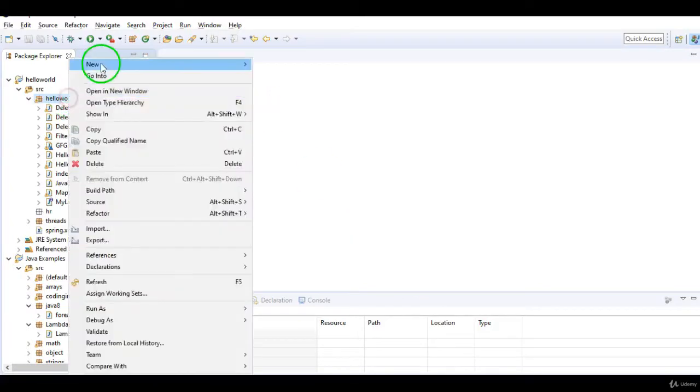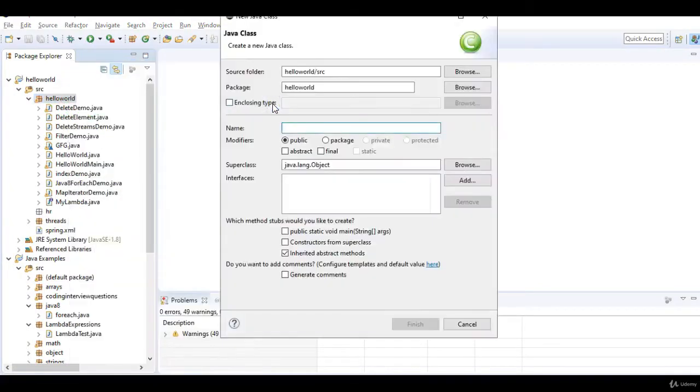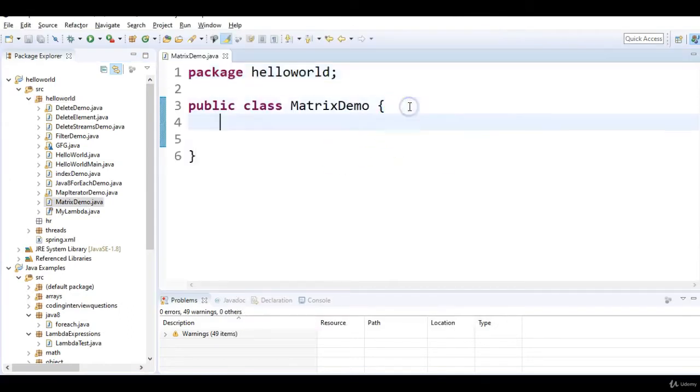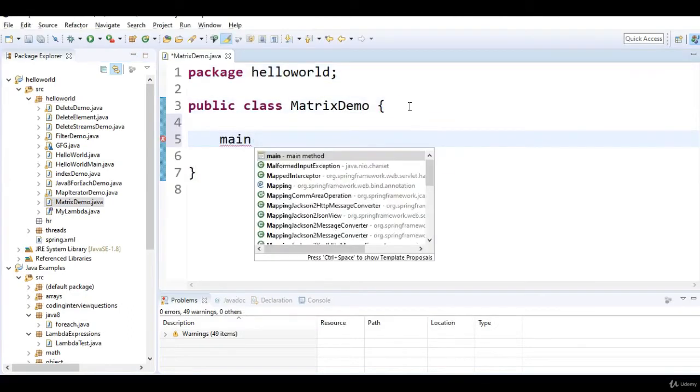First, I'm going to create a class, and I'm saying it as MatrixDemo. And I'm writing a main method.